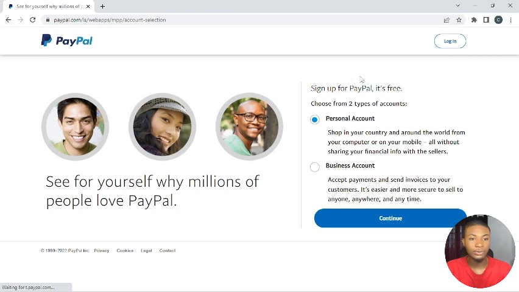Over here on my screen, you can see that I have PayPal already, and here it says see for yourself why millions of people love PayPal. So over here, guys, is sign up for PayPal. It's free. Choose from two types of account: they have a personal account and a business account. I'm going to use a business account because it will allow us to make use of a lot of features. A personal account is only for shopping in your country and around the world from computer to mobile phone without sharing your financial information with the seller. But we have to make use of a business account, so let's continue with the business account.